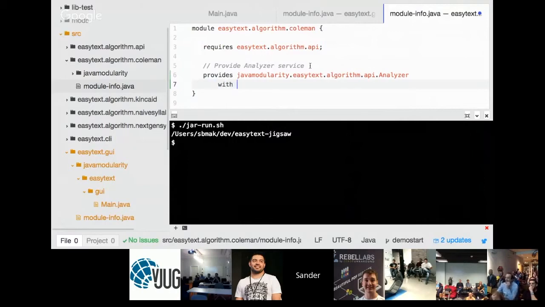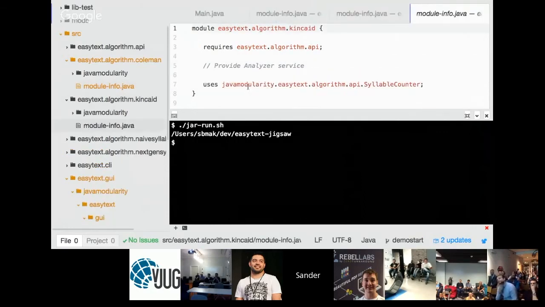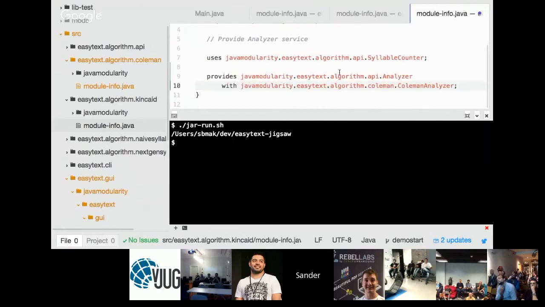We provide it with a specific implementation class that we're not going to export, but in this case, we're already in the context of the specific implementation module. We can say, okay, Coleman analyzer is the actual class that will provide the implementation of the analysis. And we do the same for our Kincaid implementation module. But of course, with the correct package and class.